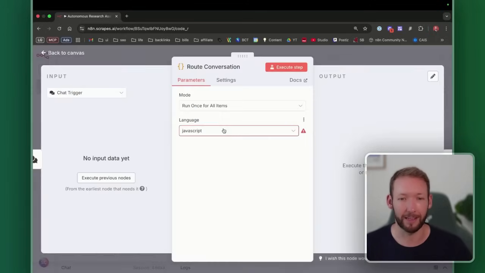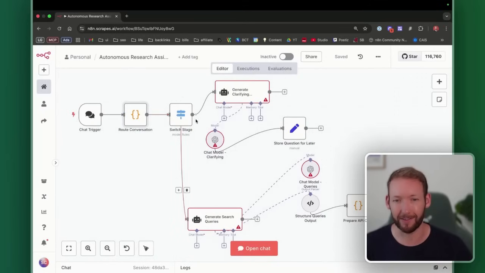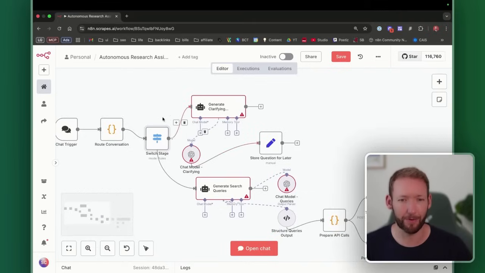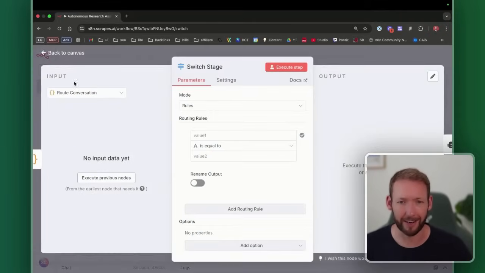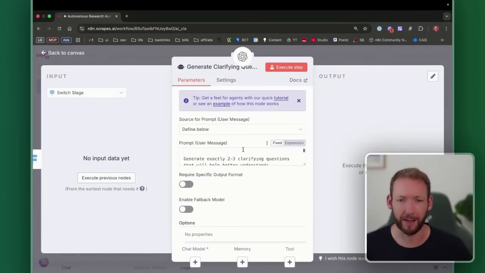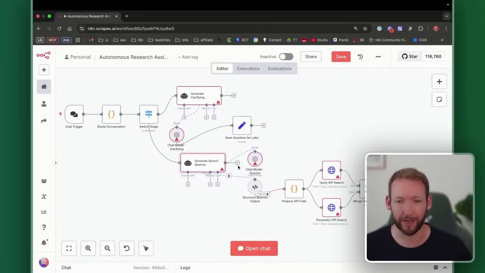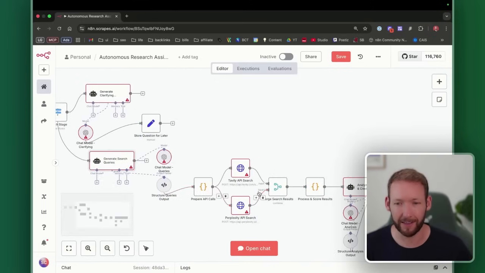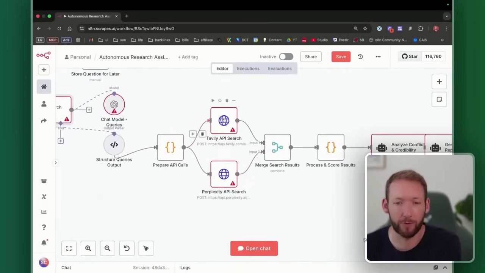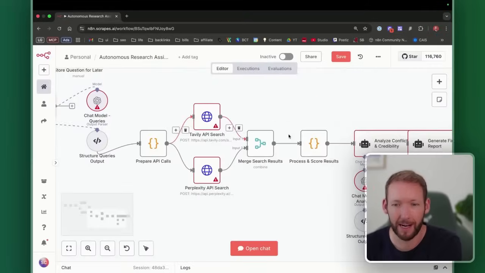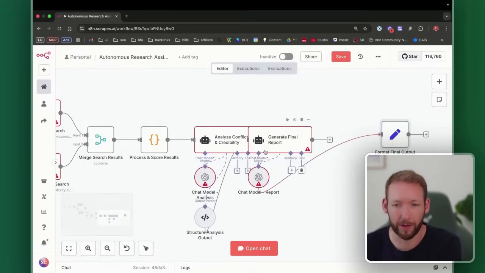So we've got a chat trigger and then some way to route the conversation, but that doesn't seem to have worked. Not sure how it's connected this switch node to this AI agent, but we've basically got, are we generating clarifying queries? And then there's a prompt in there to generate 2 to 3 clarifying questions to go back to the user. I think it's got a little bit confused on the method to connect all of these things. So I can see at the later stages, we've got prepare API calls. Then we're going to make a call to Tavily and to Perplexity, probably with some research query or generate search query, probably this in here. And then it's going to score the results with a couple of other agents.